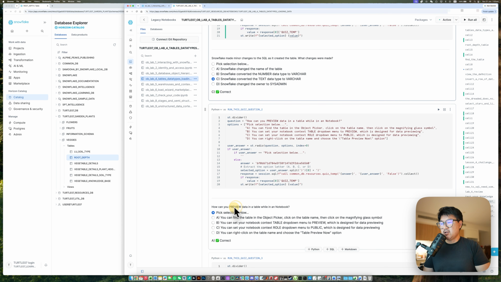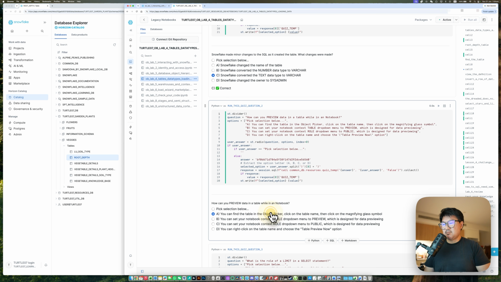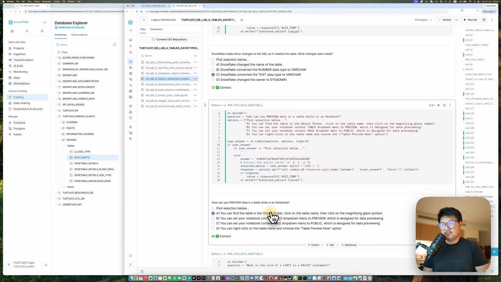Next one, how can you preview data in a table while in a notebook? You can right click on the table name and choose the table preview option. You can find the table in the object picker. I think this is the right one. In the object picker, click on the table name and then click on the magnifying glass symbol.